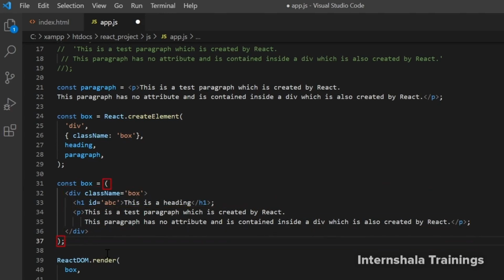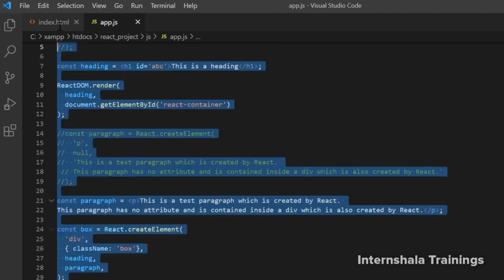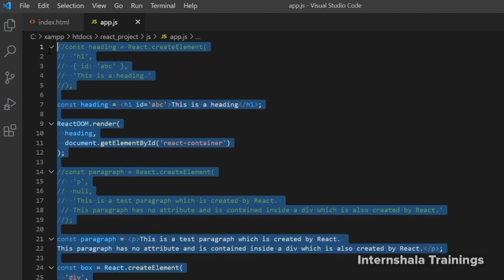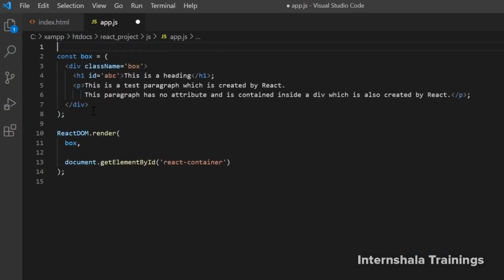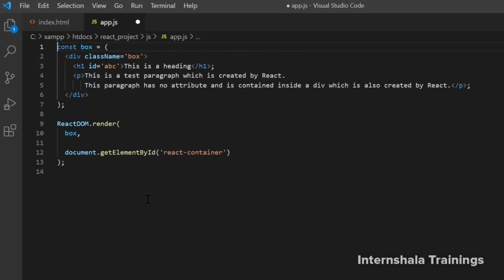Note that we have added parentheses here. These are not mandatory, however, they provide good readability. So it is a good practice to add parentheses whenever we have more than one line of JSX code. As we have written the parent box element JSX code, we can either comment out or delete the h1 and paragraph JSX code because it will be redundant. Let's save our code and check the output.